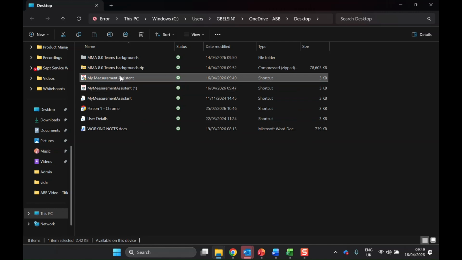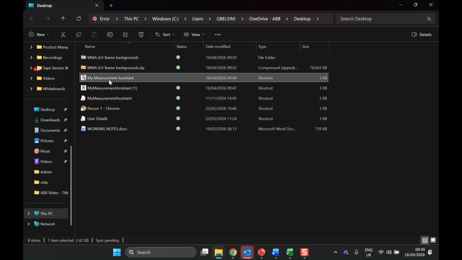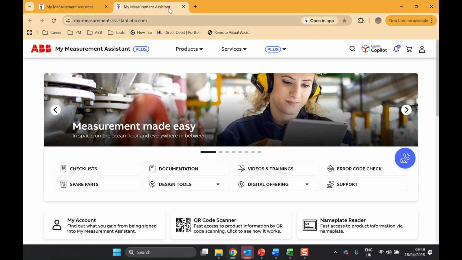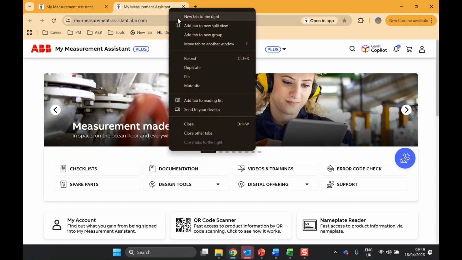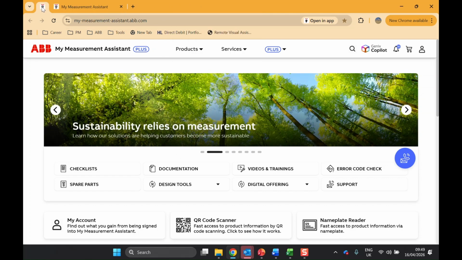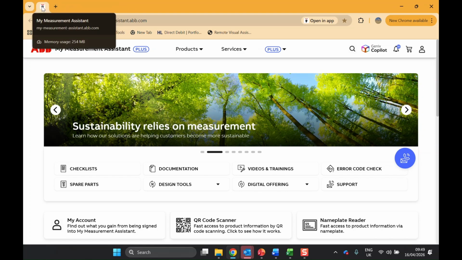What you can then do is pin this to your taskbar or to your start file. When you then open this from your start or your desktop, if you save it in there, it will open you directly to the website. And once you're in the website, you also have the option to pin that to the top of your window browser as well as an alternative. This way, My Measurement Assistant is always easily accessible when you need it.